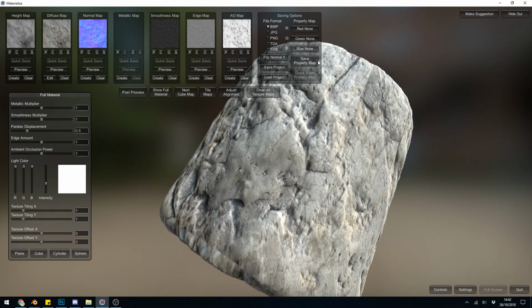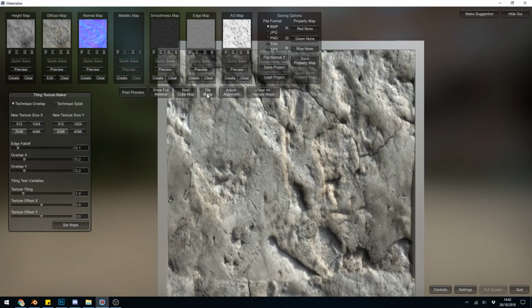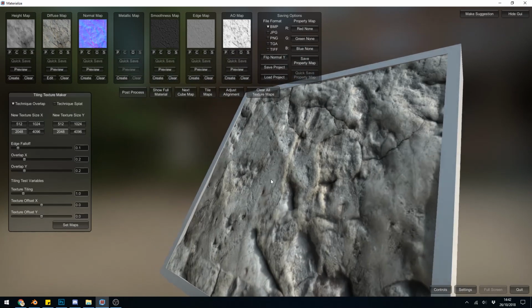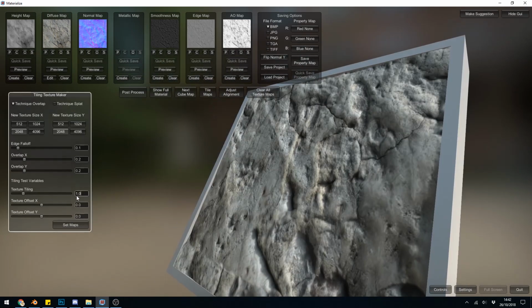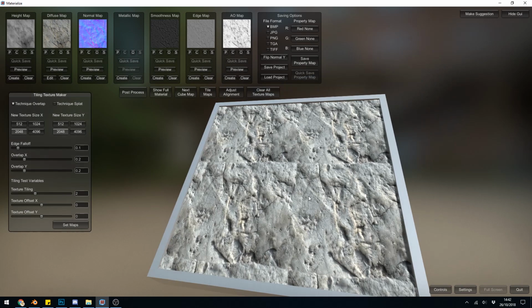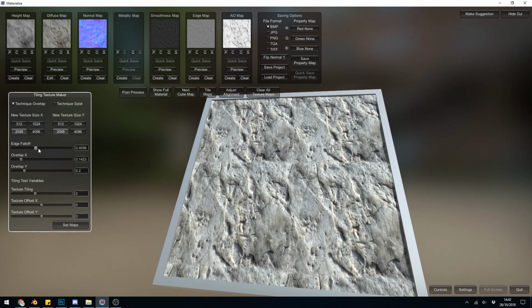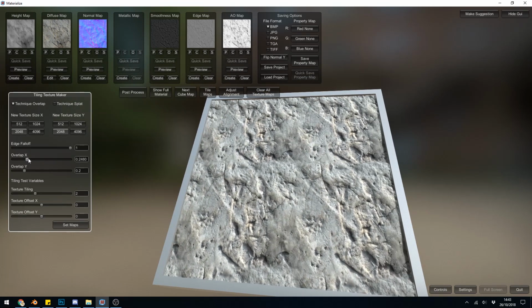You have your saving options here, but before we do that, it's a good idea to tile the maps. So if we click on Tile Maps, it will take us back to our plane here. And let's tile it with 2, as you can see there. We give it a bit of an edge fall off, and you can see it slowly blurring them together where the seams are and making it a seamless texture. Very nice. You can adjust the location of this as well.